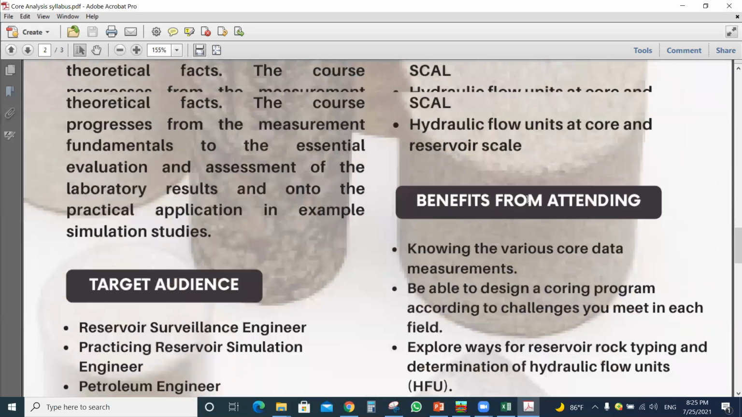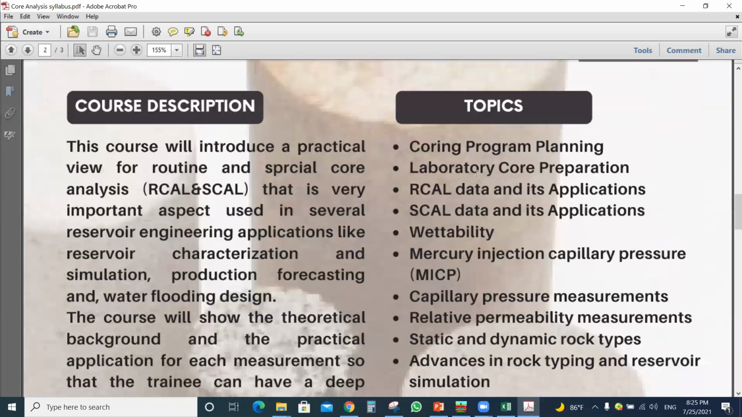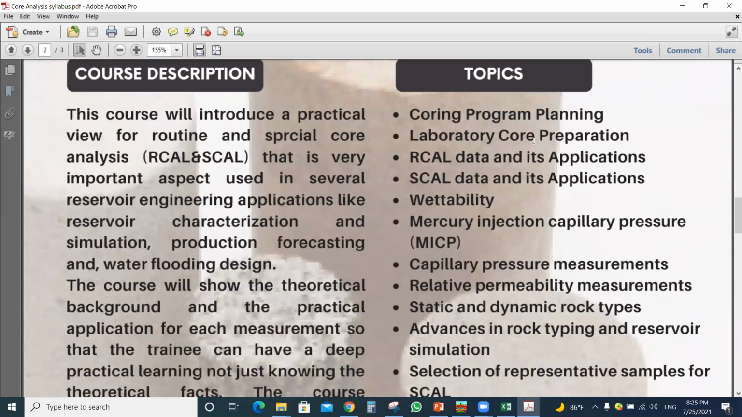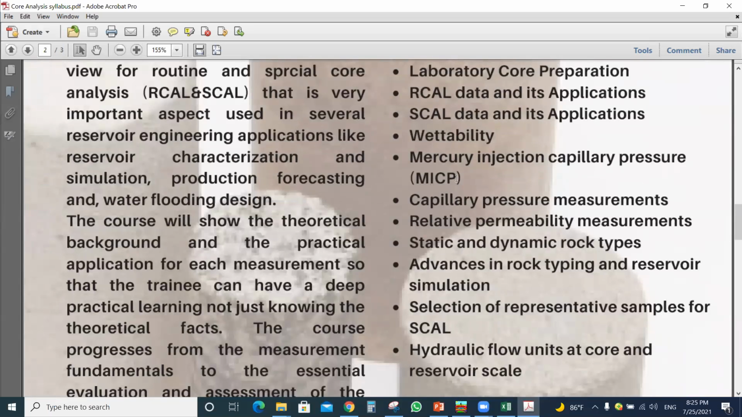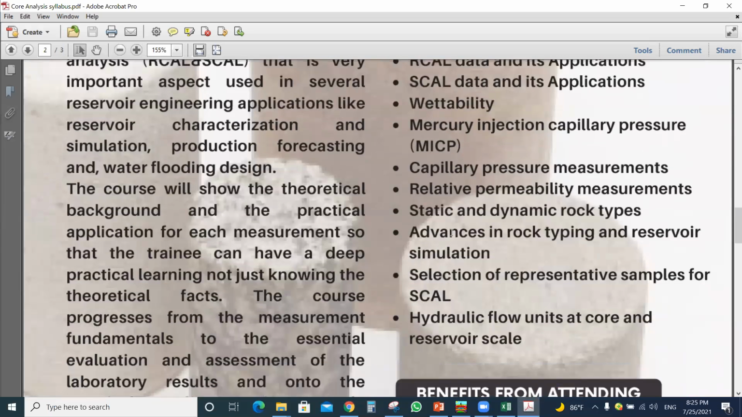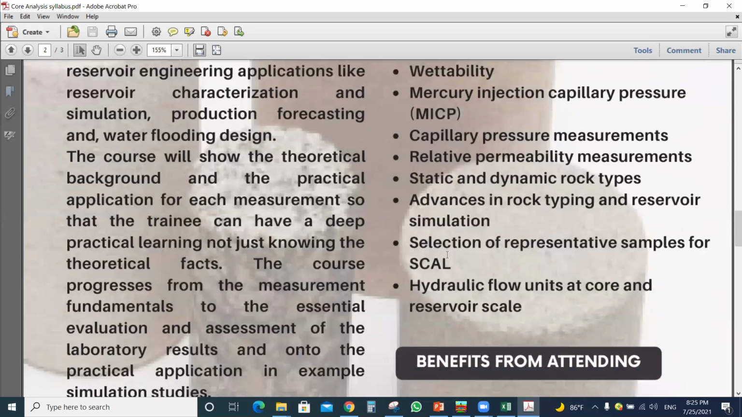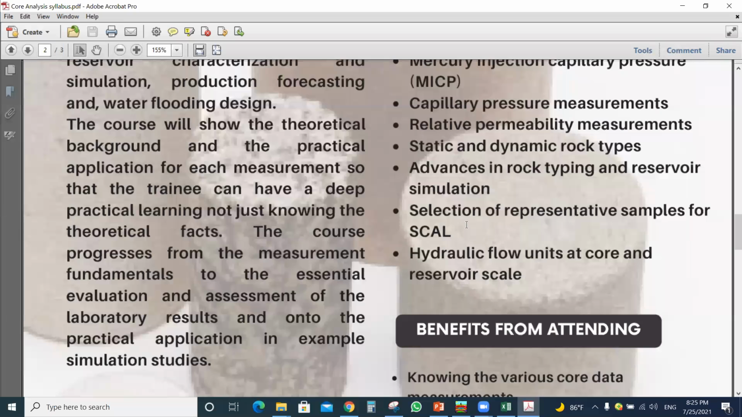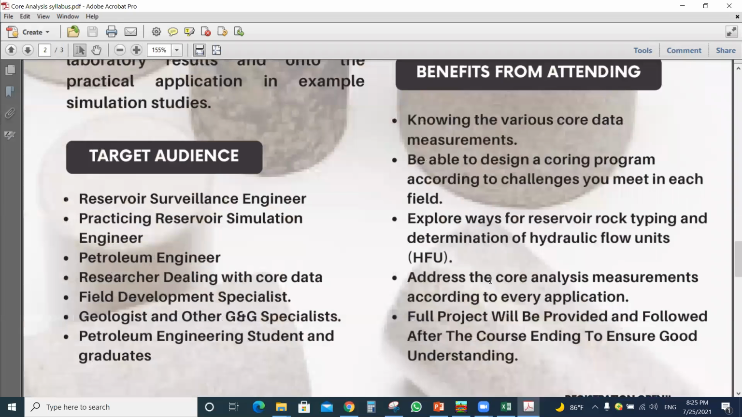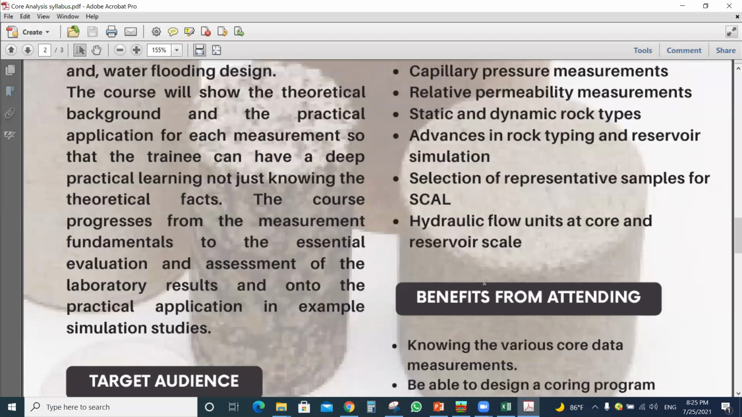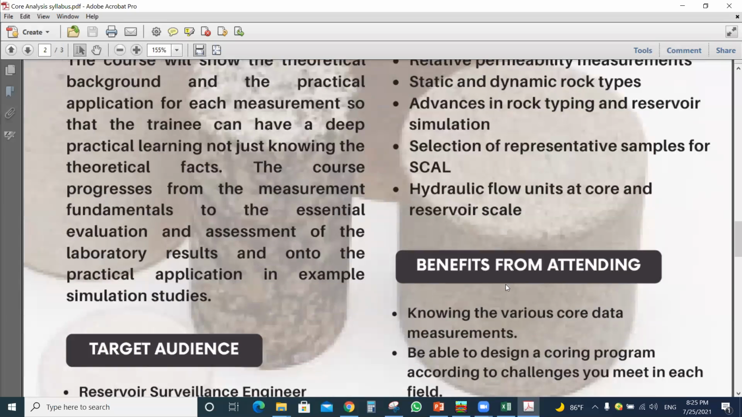These are the topics that will be examined through our course, like how to prepare a coring program, how to prepare the core samples, the routine core analysis, the SCAL analysis, the wettability, the capillary pressure, relative permeability measurements, the rock compressibilities, how to make rock typing, and how to use this rock typing in the reservoir simulation, how to select representative samples for the SCAL measurements, and also how to model the saturation height. We will talk about the saturation height modeling using the capillary pressure.